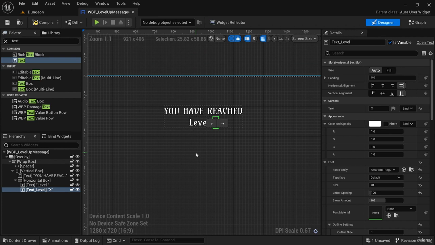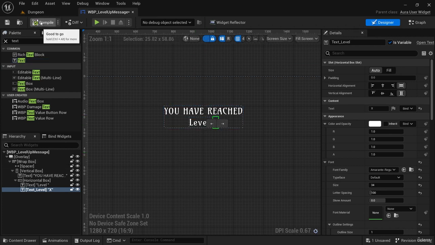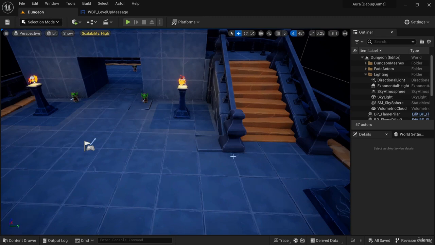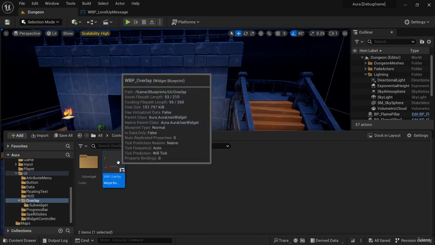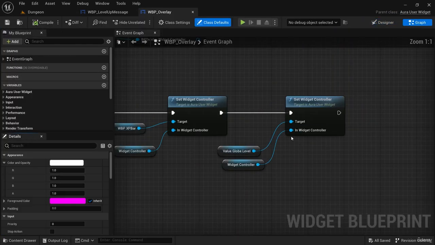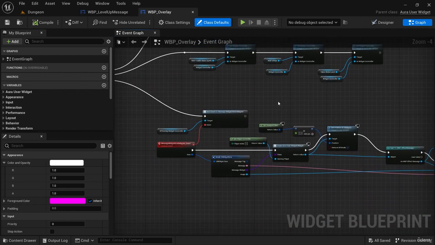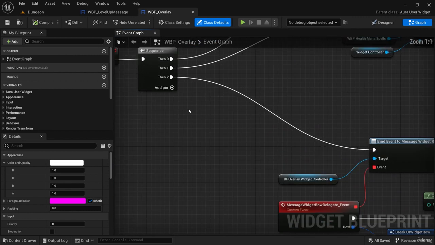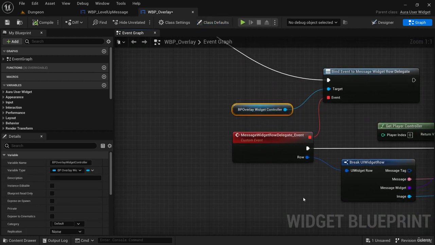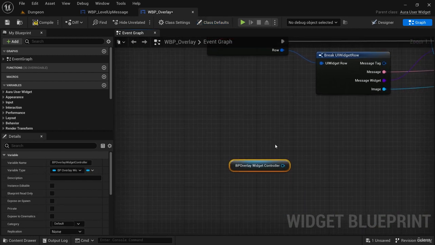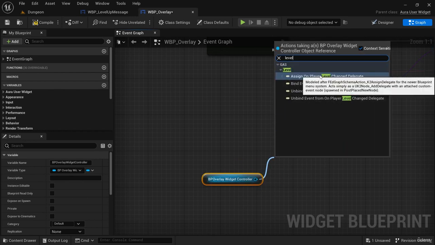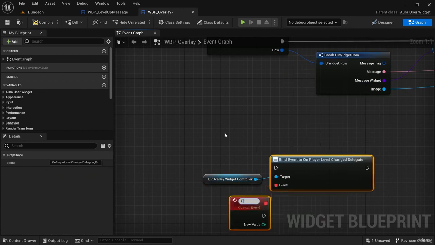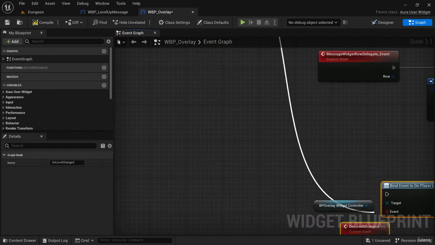So I'd like to spawn or construct one of these widgets from my overlay as soon as I've leveled up. So I'm going to go into my WBP overlay, and here in the graph, I'd like to subscribe to the delegate that gets broadcast when we level up. So I'm going to add a pin. I'm going to take my BP overlay widget controller, duplicate that node, and from that node, search for level and assign on player level change delegate. And I'll call the event on level changed. So we'll hook that up here.